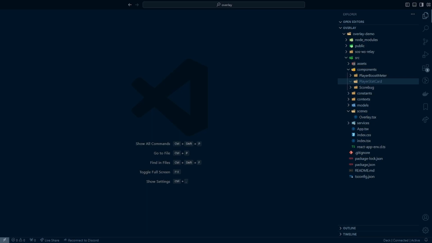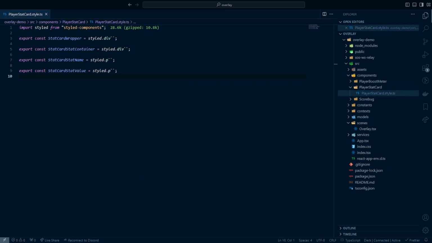Today we're going to build our last component, the player stat card for our Rocket League overlay. So let's go ahead and jump right into it. The first thing we need to do is create our styled components for this component. I've gone ahead and created the four we're going to need: the stat card wrapper, the stat container, the stat name, and the stat value. Two of these will be divs, and two will be P's for paragraph text. That way we can display things accordingly.